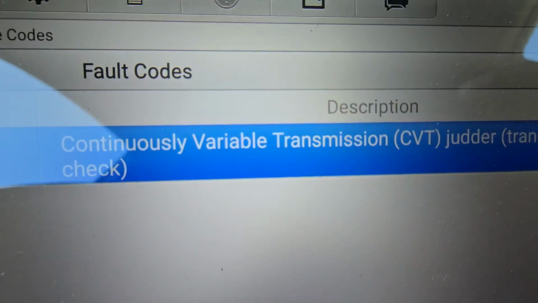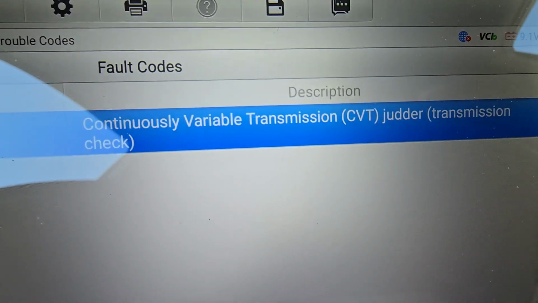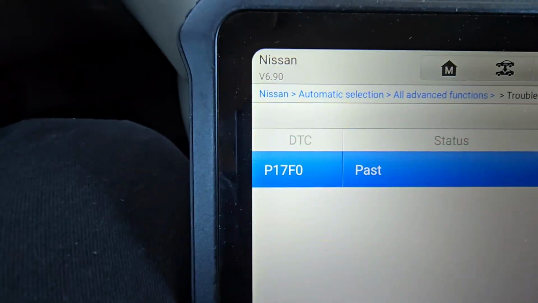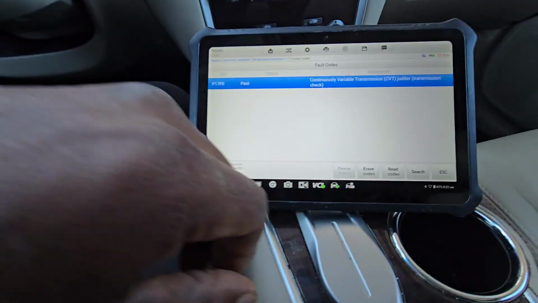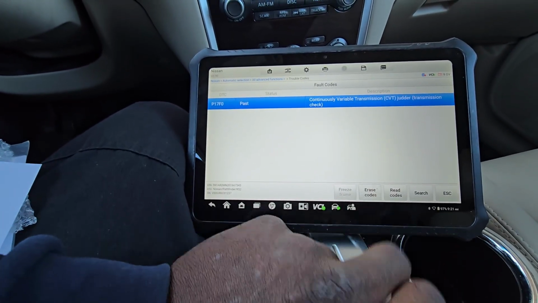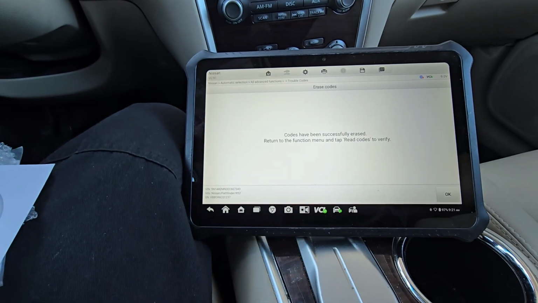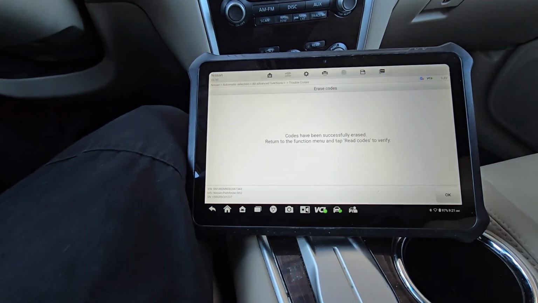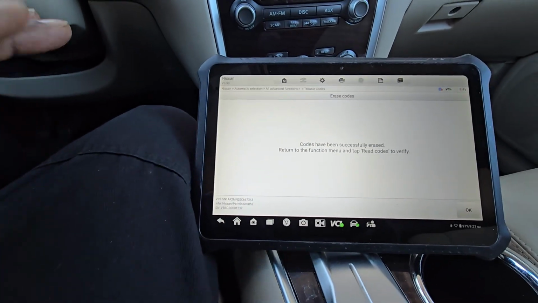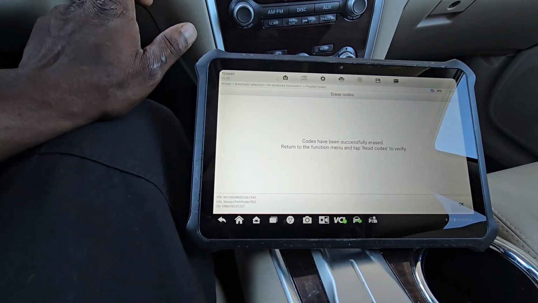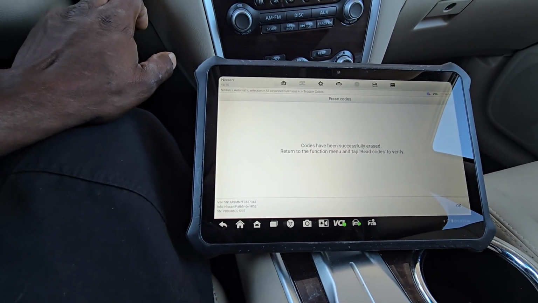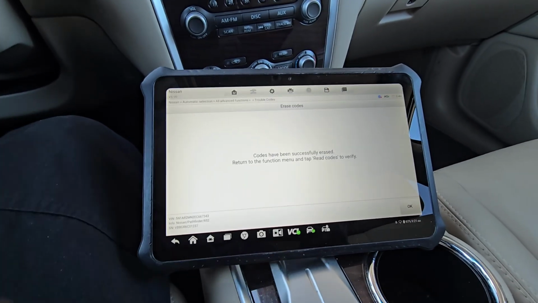Alright, so it just gives us a general transmission code. That was the passcode P1F70. Alright, I'm going to go ahead and erase that, because once we scan that data in, it should have allowed us to do everything that we need to do with our transmission.